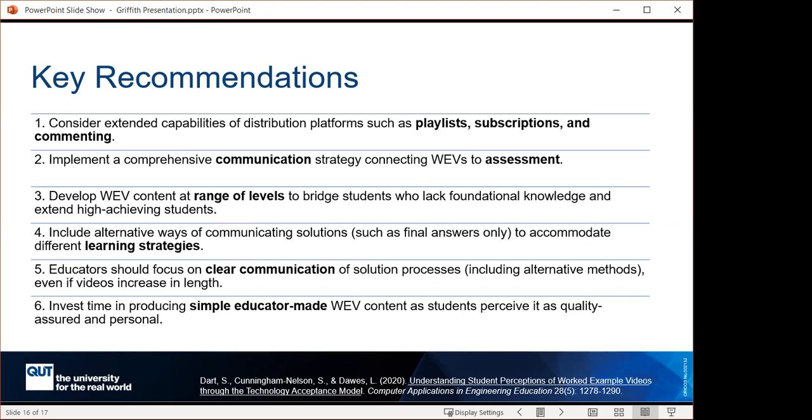This is because students perceive it as quality assured when it comes from their own teaching team and quite personal in nature, as opposed to going out and looking on YouTube more generally for generic content, where sometimes the approaches they apply or the variables they're using in terms of notation differ or the units differ. If you're producing this content within your own unit, I think it's got that connection back to everything else that's going on, which students really appreciate.